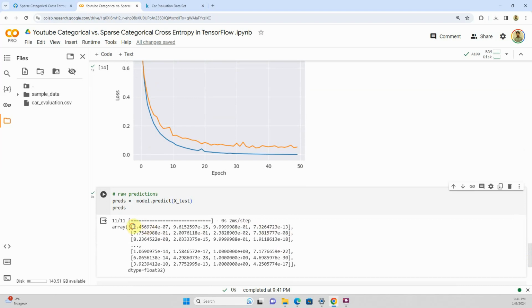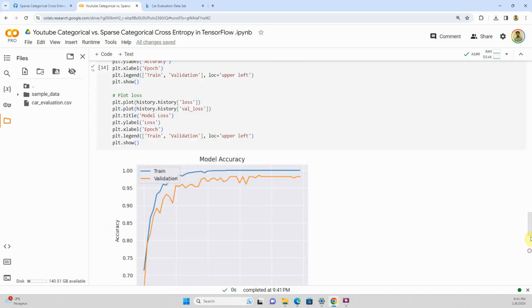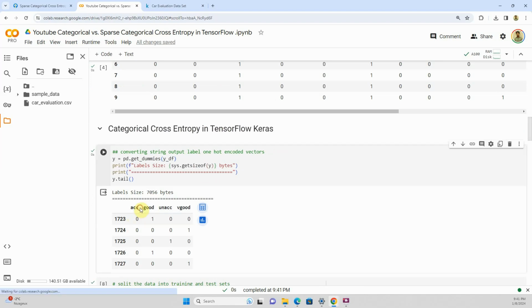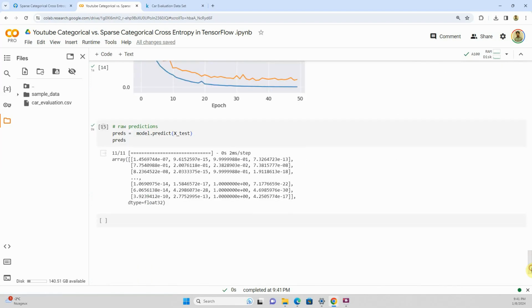So the first row shows the probability that this belongs to class 1, which if we go here and see is acceptable, is 0.000745, because it's in scientific notation, but it's very small. And for this first row, the probability of it belonging to the third class is 0.999. So this will be converted to 1.